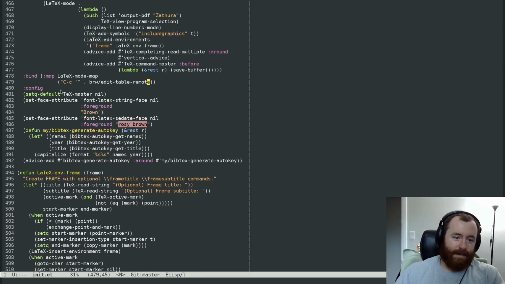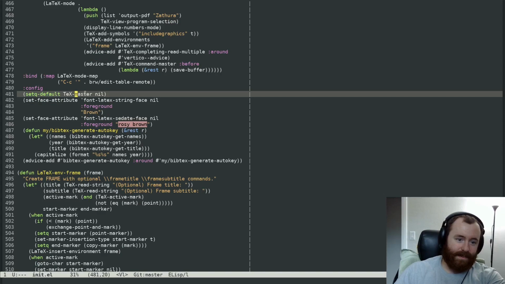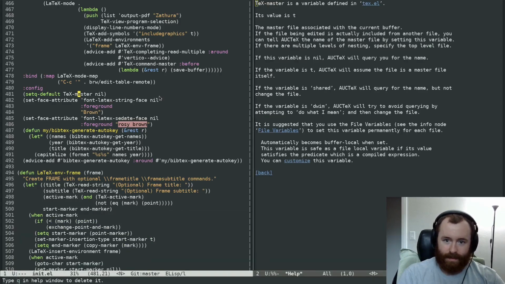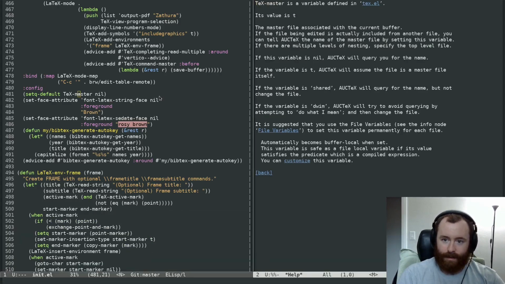All right, then we've got some configuration. Set TeX default master nil. Not really sure why that's in here. I'm not even really sure what this is. The master file associated with the current buffer. Oh, okay, it asked me. Ah, yes.